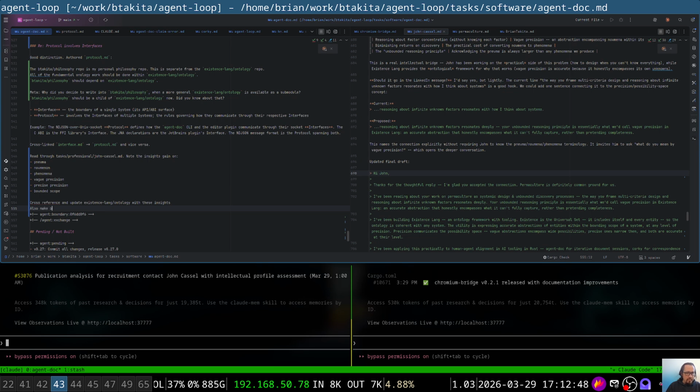Also make Takeda philosophy a dependency dependent on existence lang ontology.